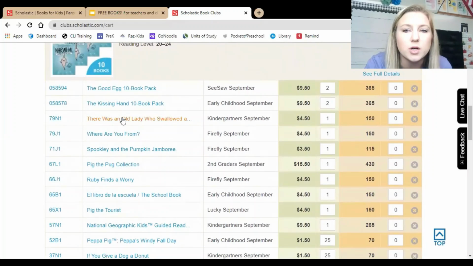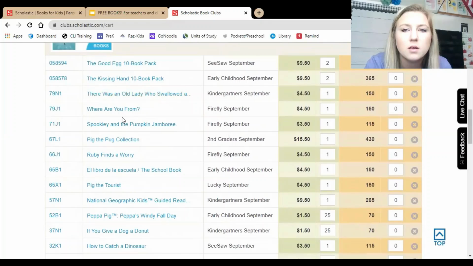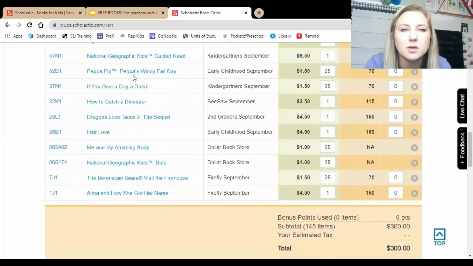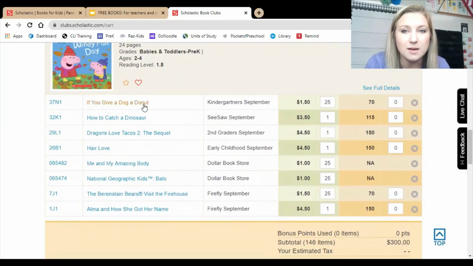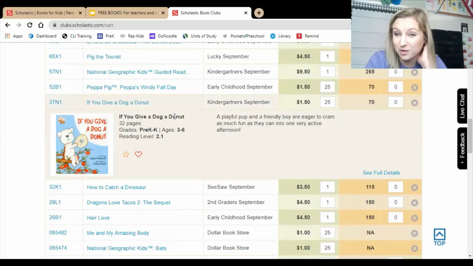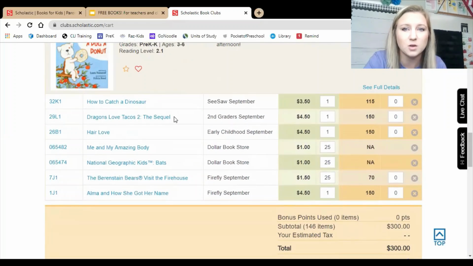I also ordered, let me get down here. Okay, so like here, this one was on sale for $1.50. It's a Windy Day book. I ordered 25 of them for $1.50. Another one is If You Give a Dog a Donut. I know that this is one that we read in class. We have done a Laura Numeroff unit, and my kids love being able to take this home with them.